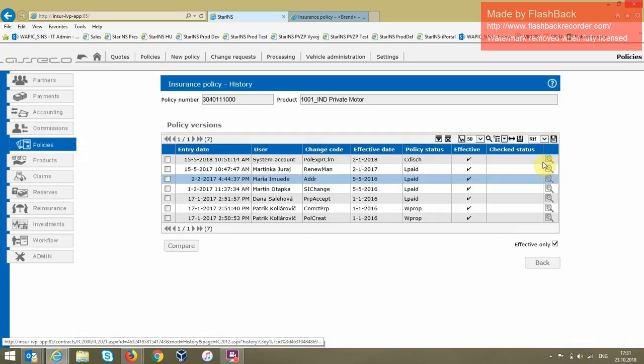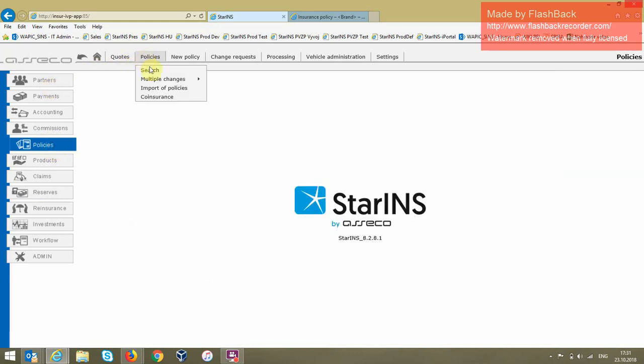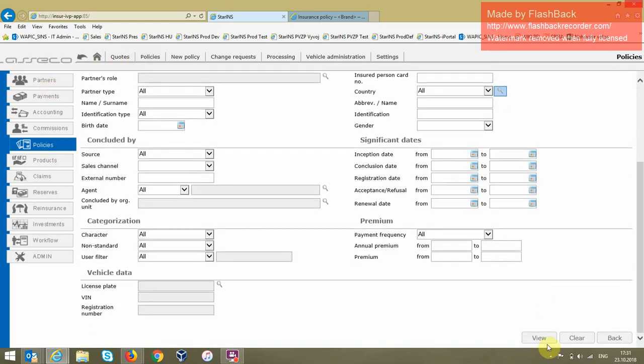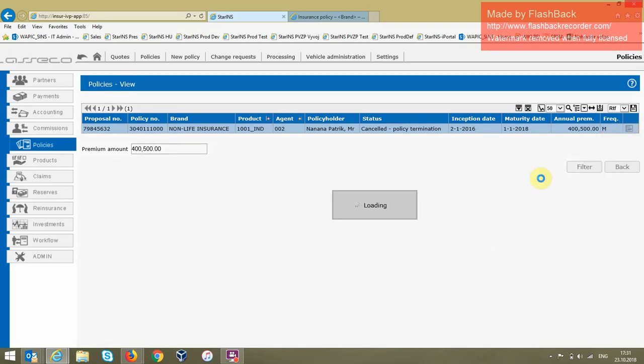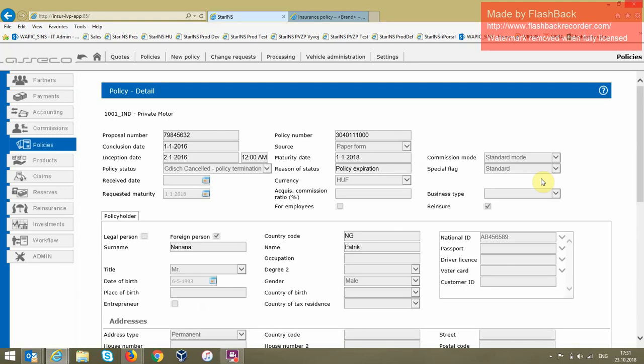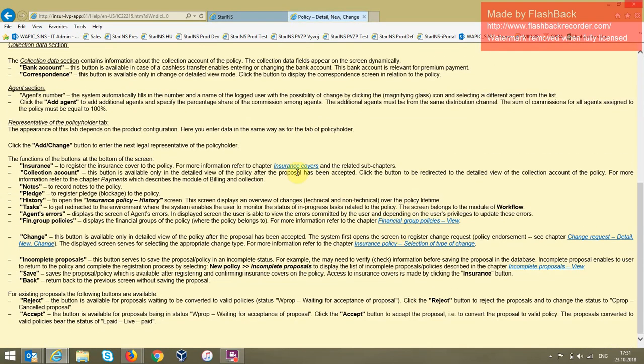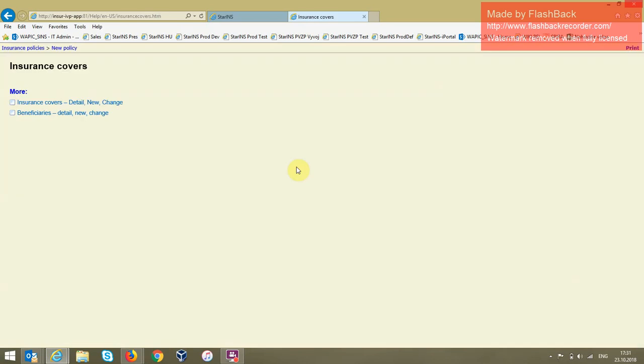The next feature, context-driven help menu. Let's go partners, policy, search, again policy, detail. Every screen is equipped with online help, guiding the user through the functionalities provided by the particular screen. Along with hyperlinks to related functions.